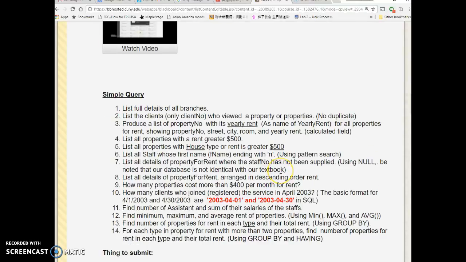Alright, question number 13. Find numbers of property for rent in each type. We know the property has different types. You have house type, flat, and then their total rent. So the first step is the information located in the property for rent. That's for sure. Number two is what kind of information we are interested in.